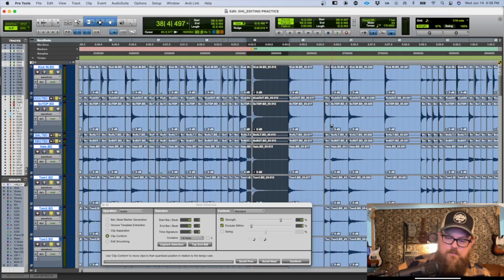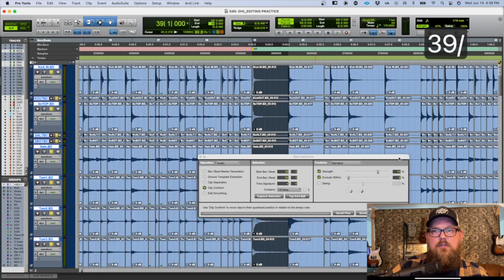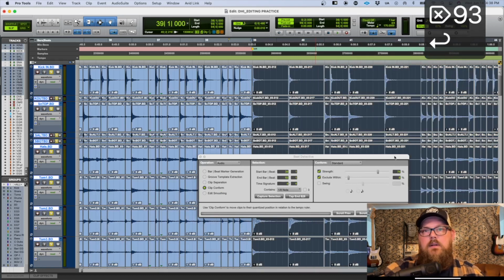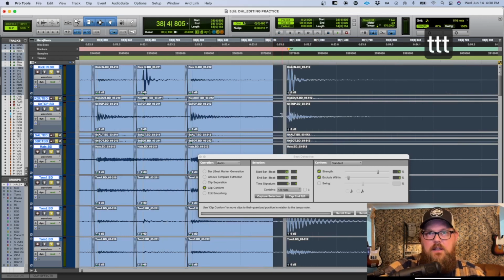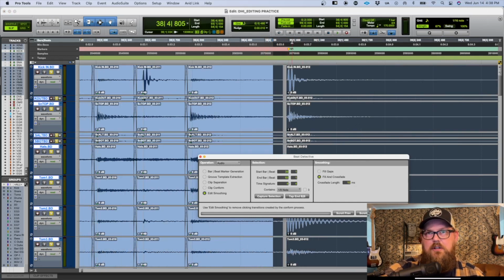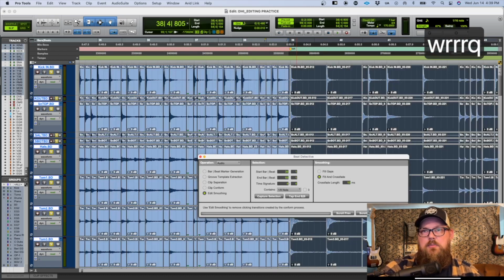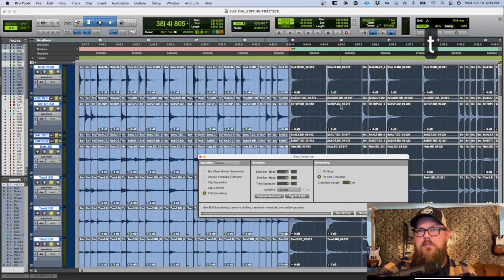And then, what was my selection? 39 to 93. And it's okay to shift click because the next step is to create fades, and they don't need to be exactly on the grid. Your selection doesn't need to exactly match this Beat Detective selection. And hit smooth. It will fill all those.